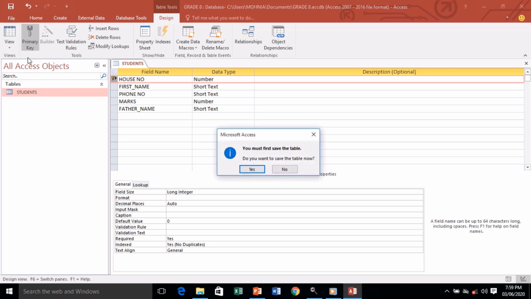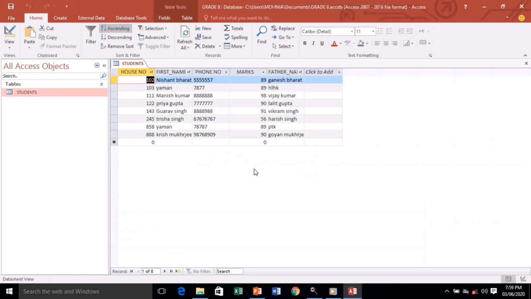We'll go for data sheet view, and before that let's save this table. So here the primary key is applied right now to house numbers. That means every record is unique and you cannot repeat any of the house number. So if you try to repeat, for example, let's repeat 888. We'll repeat this house number again of Krish and see what happens. We will enter a name here, that is Nishant, and here I'm entering the phone number. And this is the marks 90, and then we will just write here Kumar.